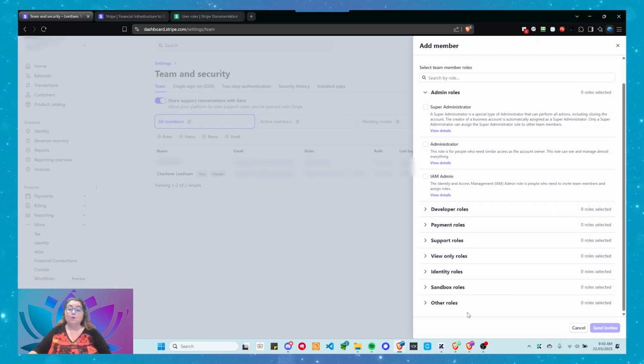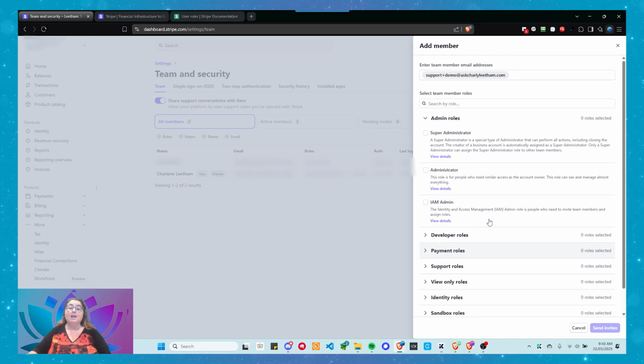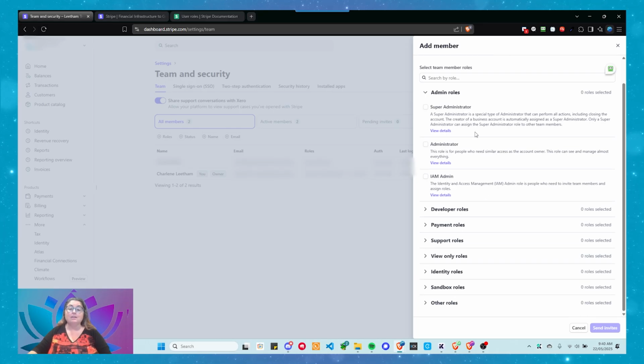You've got a whole heap of identities. Typically, I've got to be careful. If you are setting up your account and you're looking to get someone in to help you manage the payments, check the payouts, check the refunds, all of that, you're going to want to make them an administrator. So just click the administrator button and then send invites.